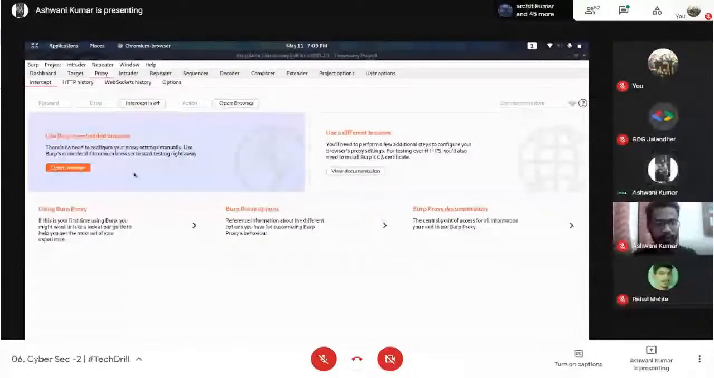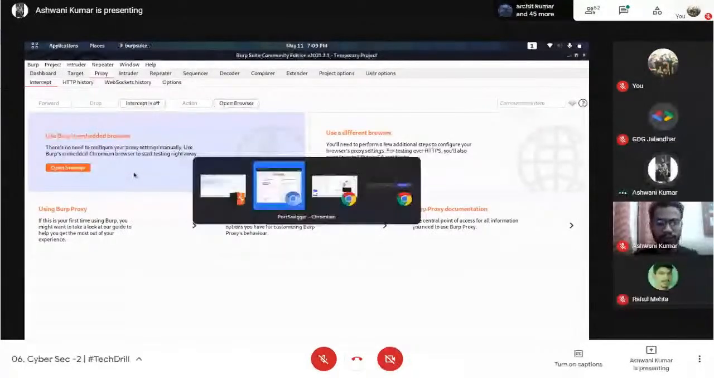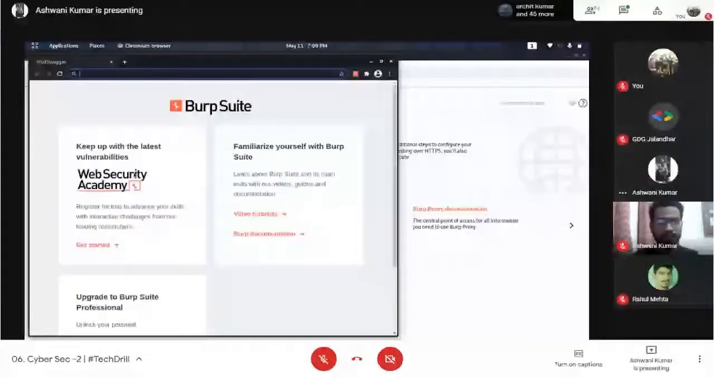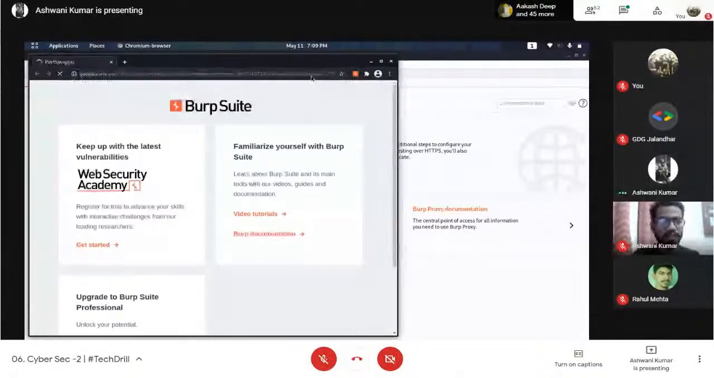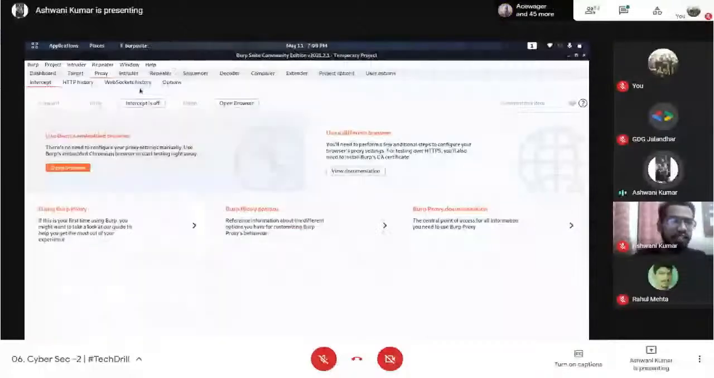So, opening the web browser. We have already explored the different options. If I want to intercept the proxy, I simply have to turn on the option that says intercept is on. After turning it on, I will be able to intercept the packets sent from my computer to the server.